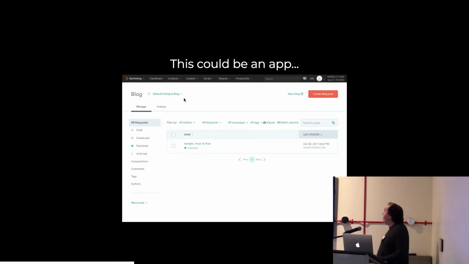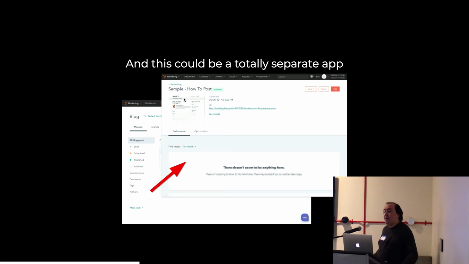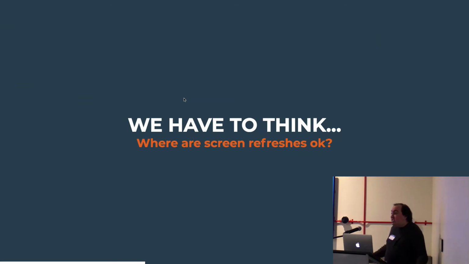Here we have our blog application where you can select a blog to view the details about it, and that's an app, and then the details is a different app too. Essentially, we have to think about where a screen refresh is acceptable to our users and use that as a way to help us scale.